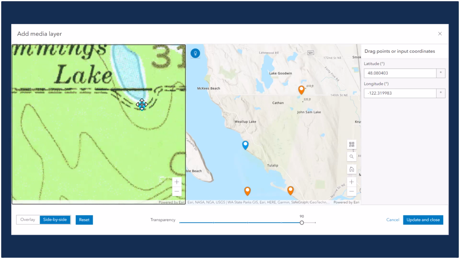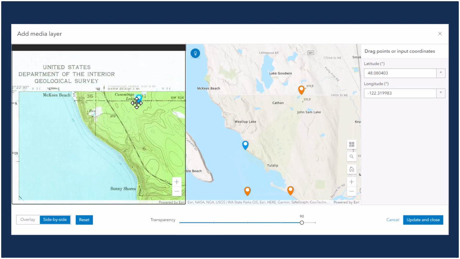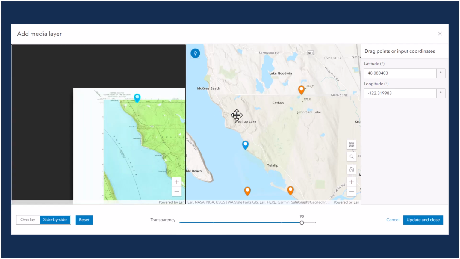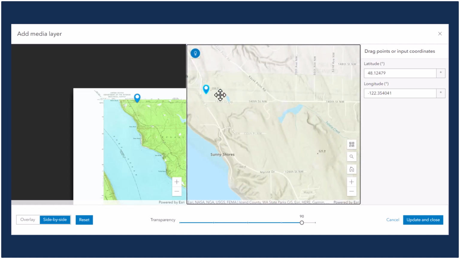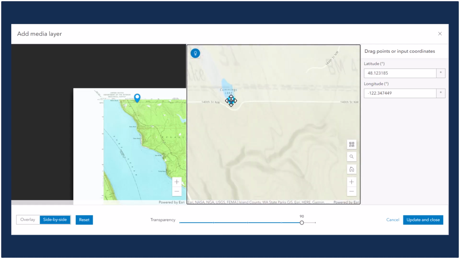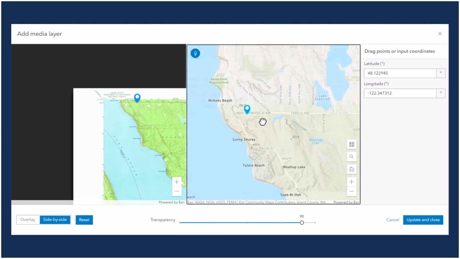Navigate to the same location in the base map and move the control point to the curve on 140th Street Northwest below Cummings Lake. Once both the top left control points are in place, move to the bottom of the image.